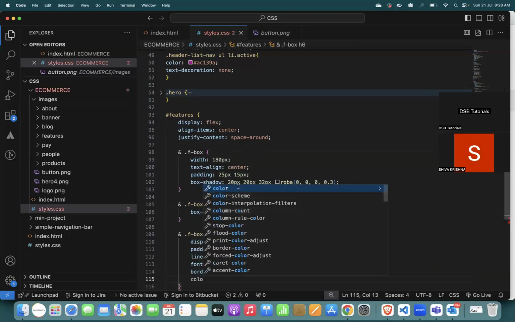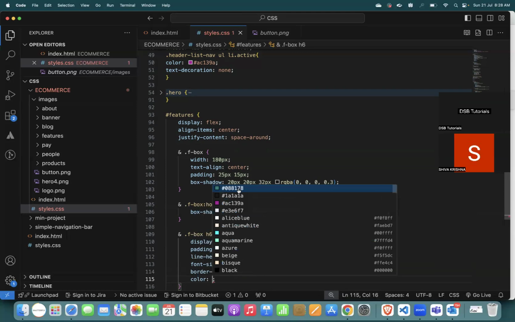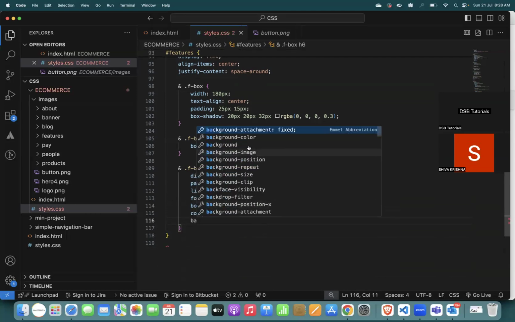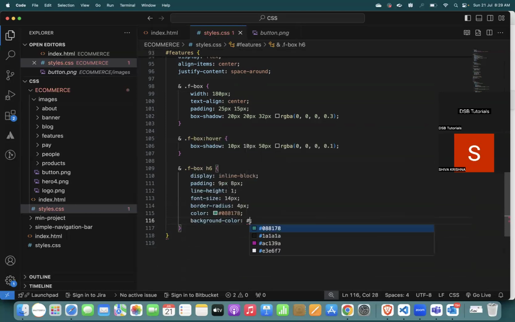Color I will add 088178, and background color I will add FDDE4. Okay, so now see, h6 I'm focusing only on h6 now.